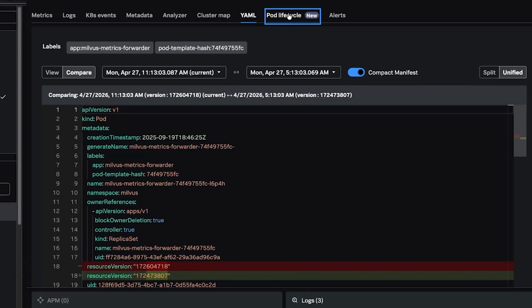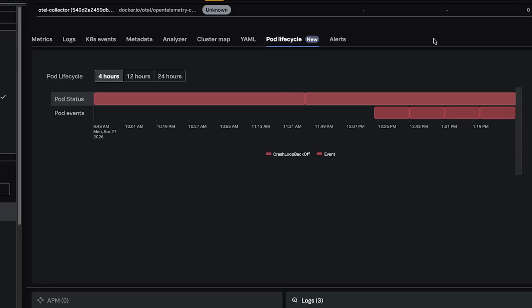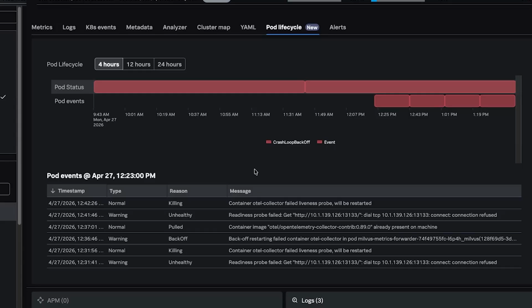The Pod Lifecycle tab gives you a visual timeline of everything that happened to a pod, from creation to image pull to pending to running, through any crashes and restarts. And when you click on a state change, you see the Kubernetes events associated with that transition. With this information, you can answer the questions, when did this break, and is this new or something that's been going on for a while?